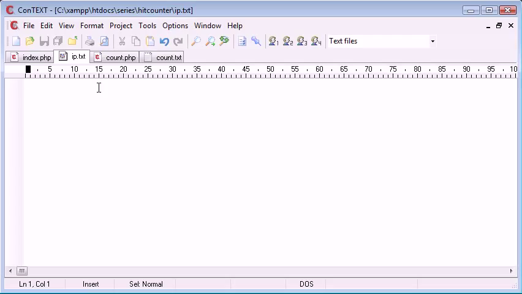So the first thing we're going to do is count the hit, but then we're going to take their IP address and we're going to store it in this file on a line-by-line basis. So we'll have, say, 127.0.0.1, and then we'll have another IP address on the next line, and so on and so on. So for now I'm going to leave this blank.